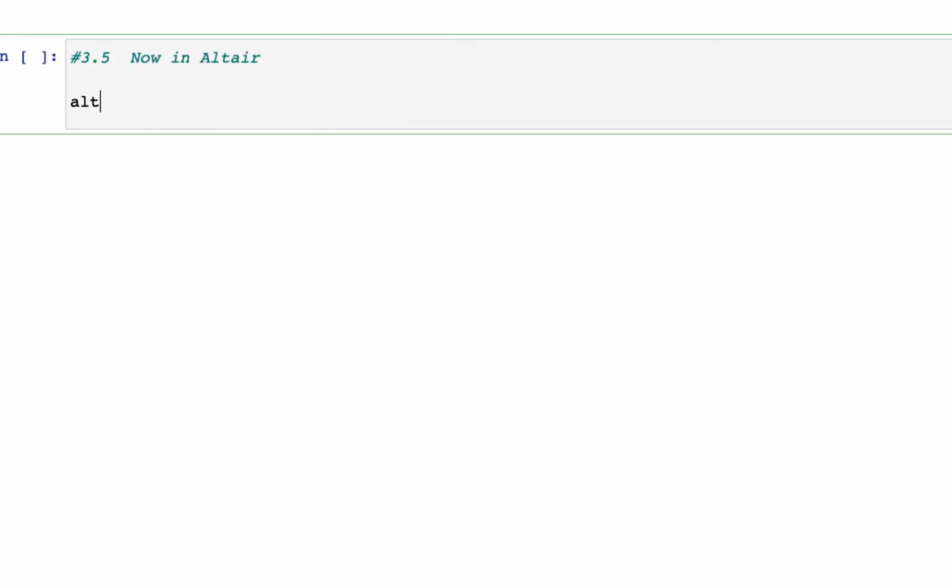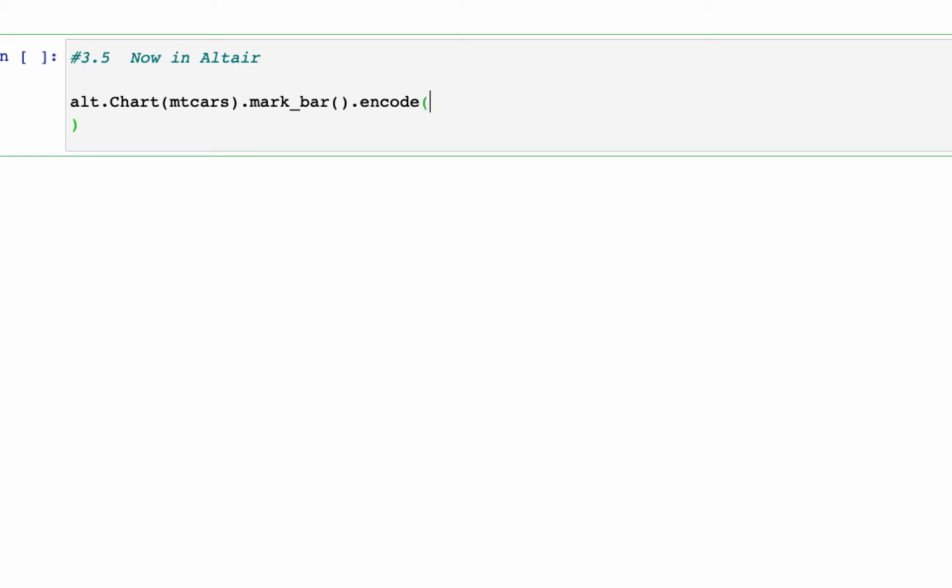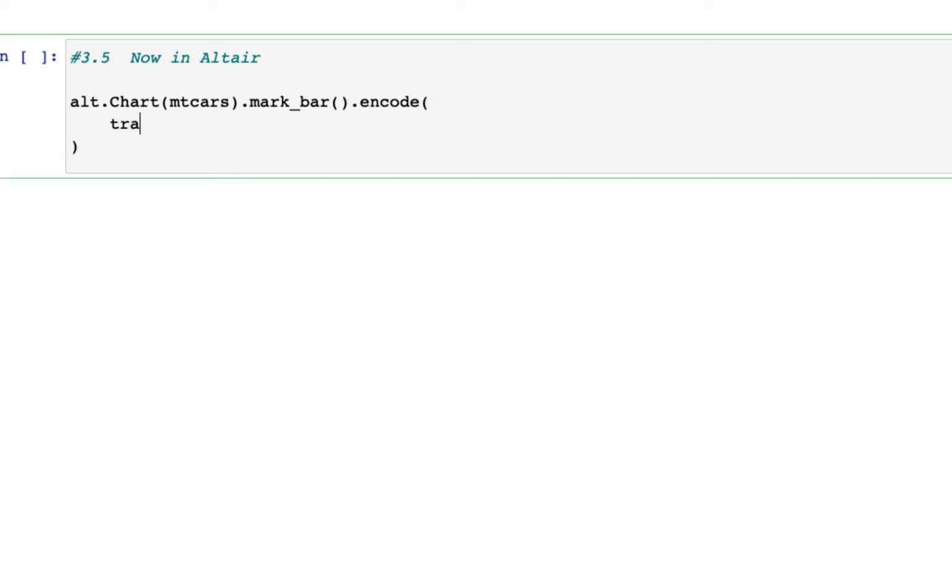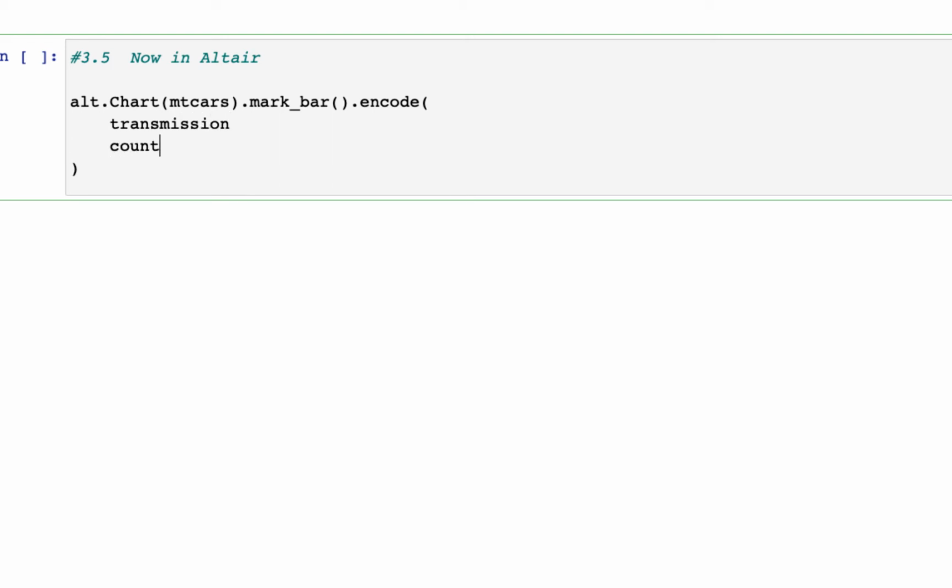So we say, hey, Altair, make me a chart. Go back, use the standard MT cars database. We're going to use the bar again. We're going to make a bar chart. We're going to encode. Okay, and now we're going to say, please use the transmission and count. Now, count isn't defined yet, but I'll explain how that works in a second.